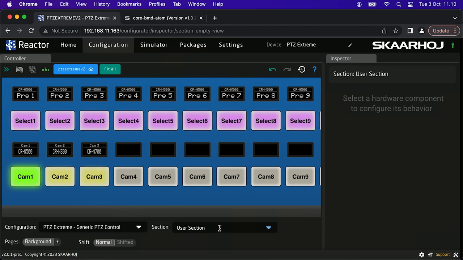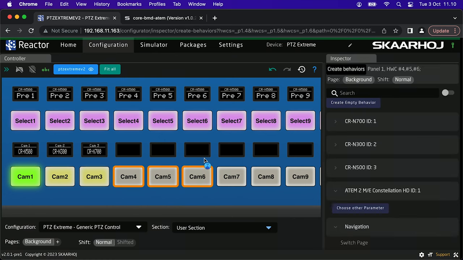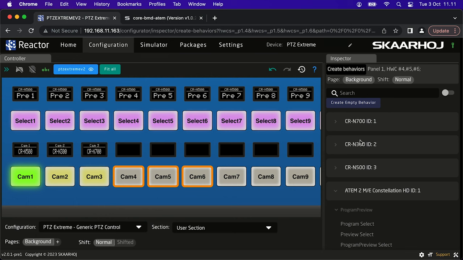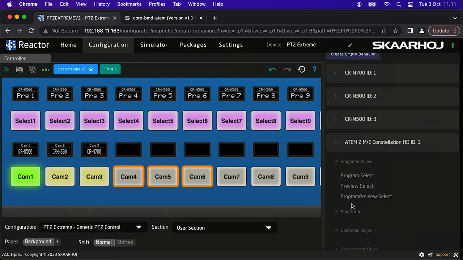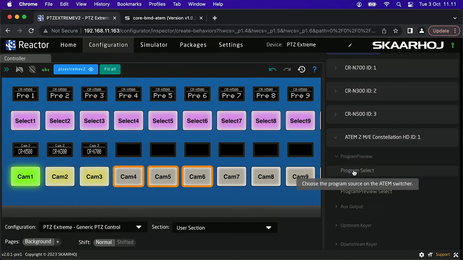So we have this thing called a user section. So I make sure that I have that selected. That is usually the default. I'm also on the background and I'm in the normal shift state. So those can be important things to just check, but otherwise I just drag across these buttons, and then in the inspector, I immediately get a chance to select behaviors for these buttons.